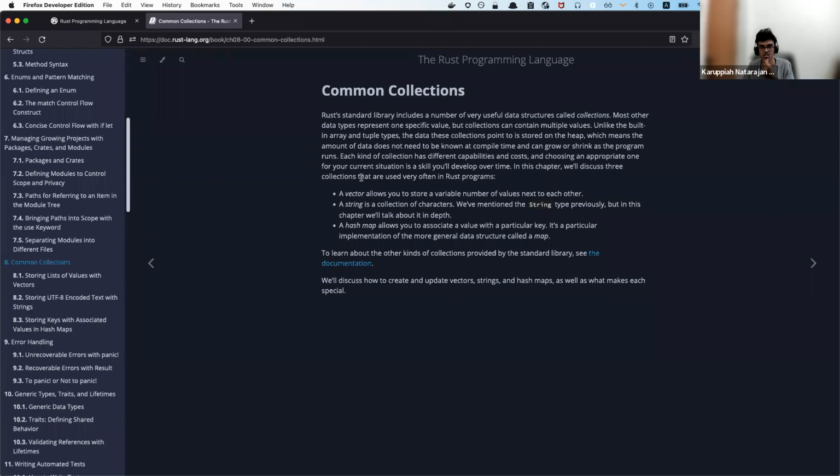In this chapter, we'll discuss 3 collections that are used very often in Rust programs: a vector, a string, and a hash map. Interesting. A vector stores a variable number of values next to each other. A string is a collection of characters. I mentioned the string type previously, but in this chapter we'll talk about it in depth. A hash map allows you to associate a value with a particular key, like a map of key and value. It's a particular implementation of the more general data structure called a map. To learn more about other kinds of collections provided by the standard library, see the documentation. We'll discuss how to create and update strings and hash maps as well as what makes each special. Okay, cool.